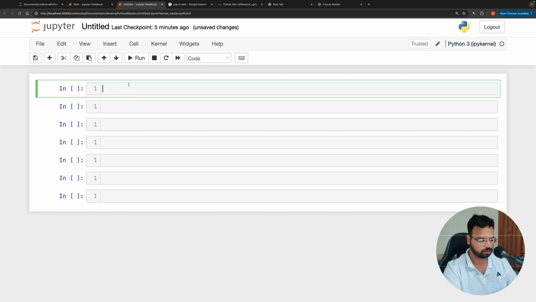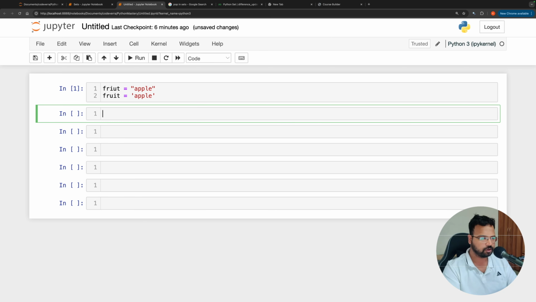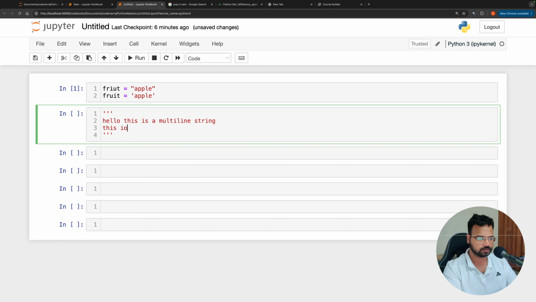If we want to have a string, let us just say fruit is equal to apple. A string can be defined by double quotes or single quote. You can also have it like this, or you can call it like this. Both are acceptable ways. There's also another way, which is multi-line strings. So we can have it this way. We can say hello, this is a multi-line string, and this is the second line. Okay, so these are some of the ways in which we can have strings in Python. There's one more way which is called formatted string, but we will see that in a while.